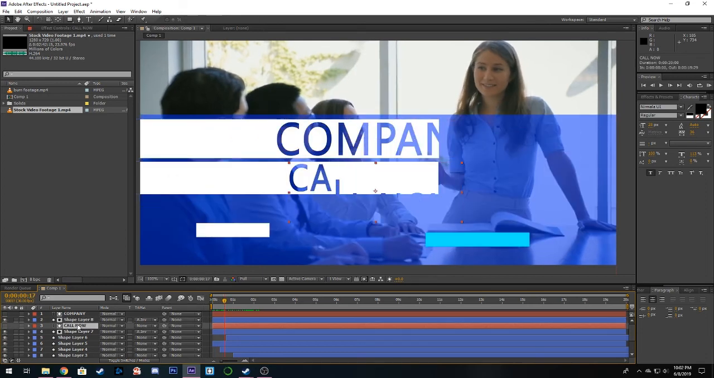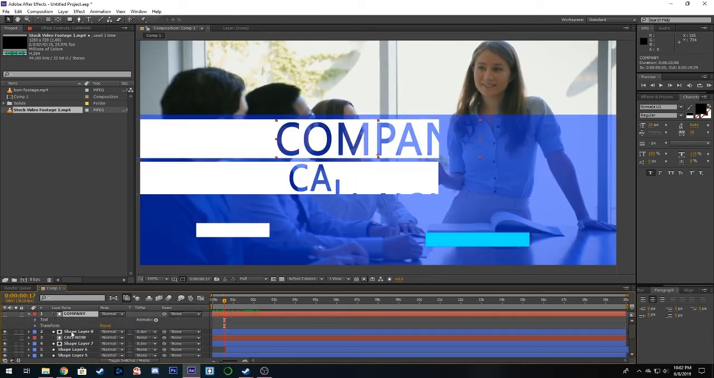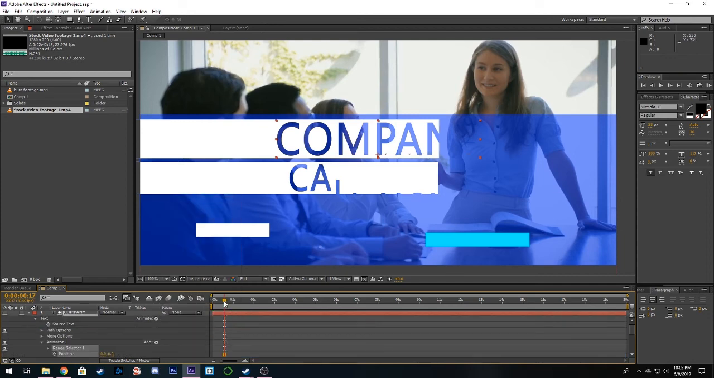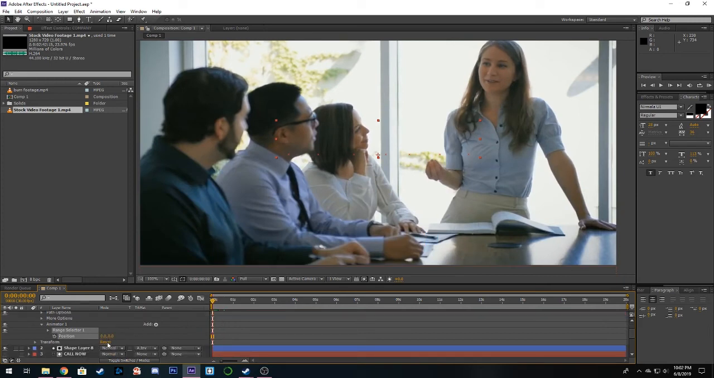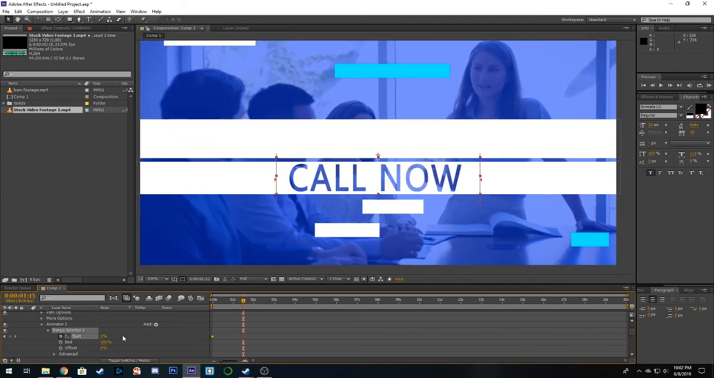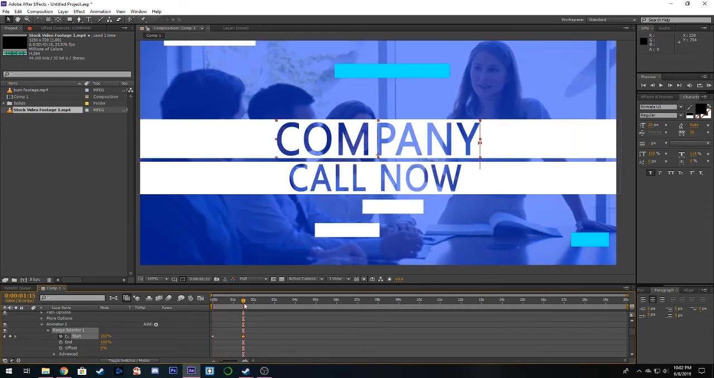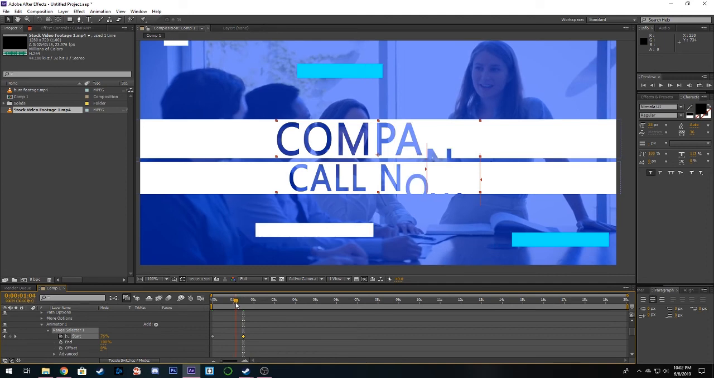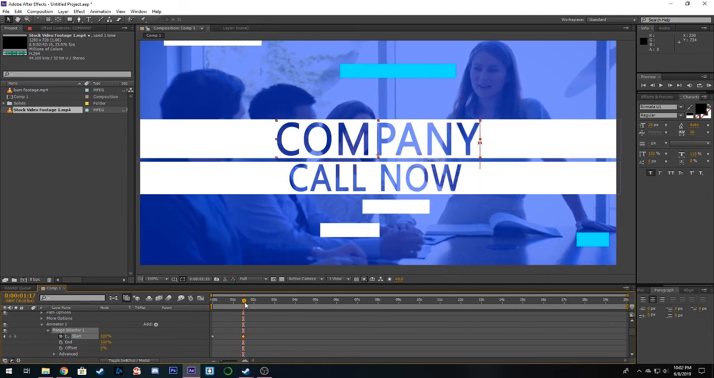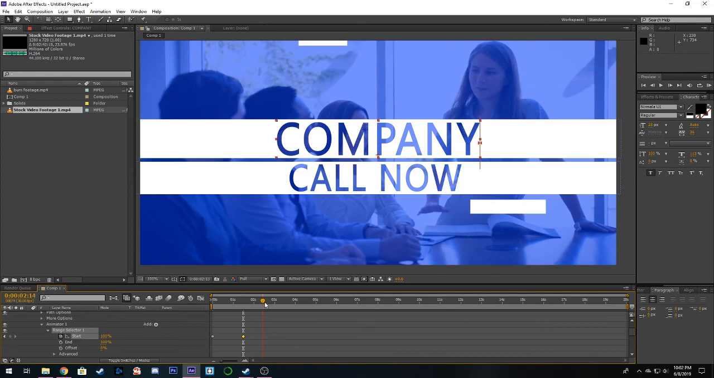Alright, so we're just going to do it for the company now. So we'll add the animate position. Okay, and we'll put the position down. Okay, go to our range selector, keyframe the start, go to 1.5 seconds, and make it 100%. So now we've got this cool effect here. Okay, and the text doesn't overlap because we've masked it to its own box.